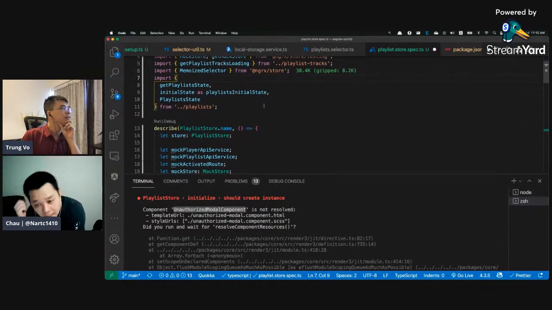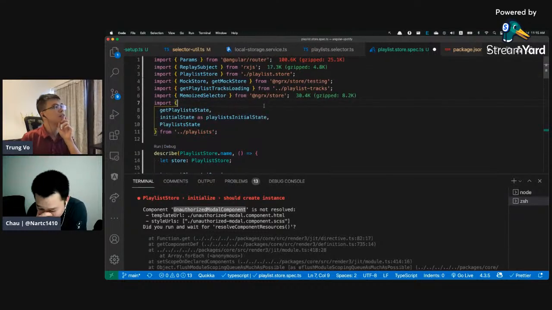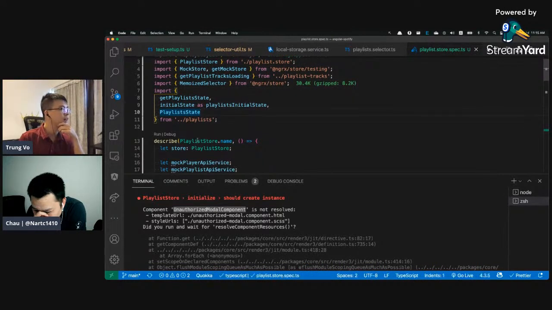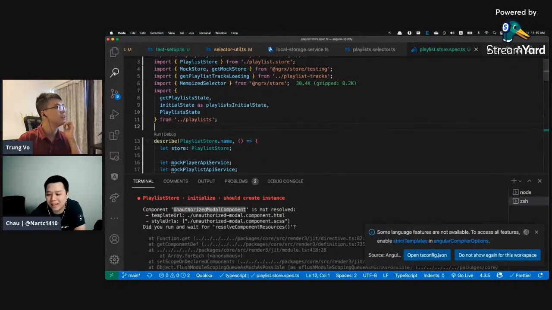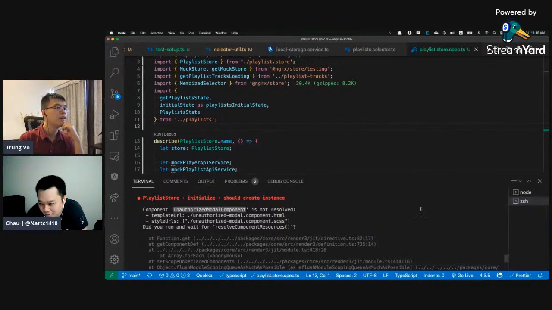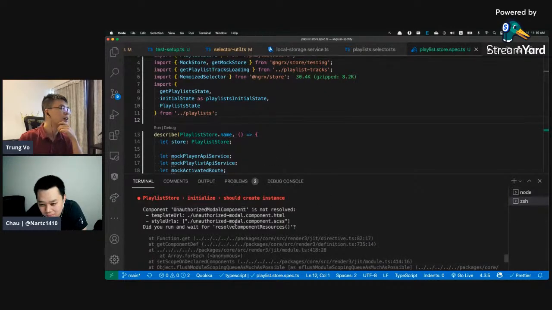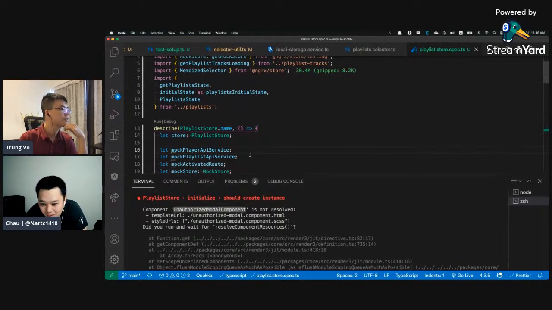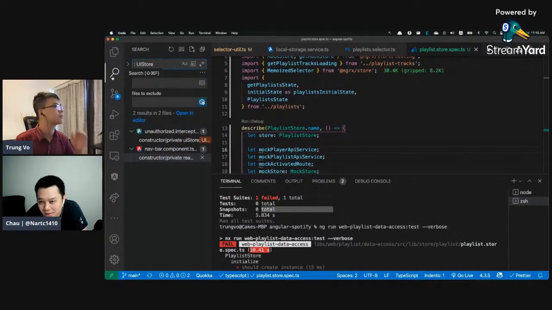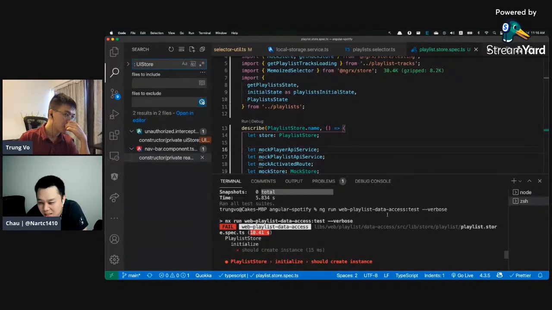NgRx store testing. It shouldn't mess with these though. I don't think I even touched this thing inside here. I mean, they shouldn't even have the component thing in here. We're not testing the component, right? Yeah, it's so weird. But we only run this file. There's only one test file in the data access playlist. And yeah, it says should create instance of the store is wrong.